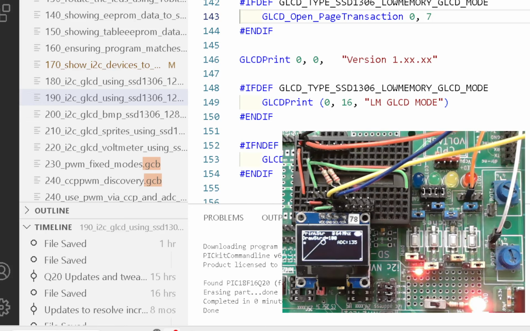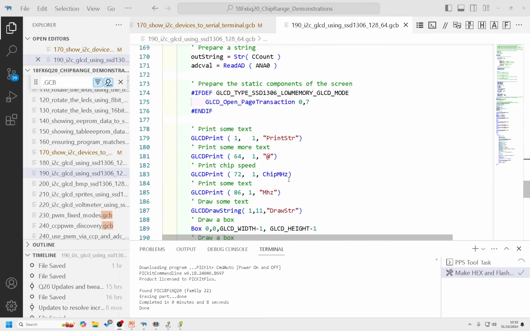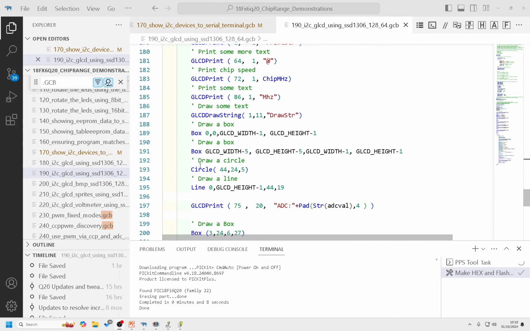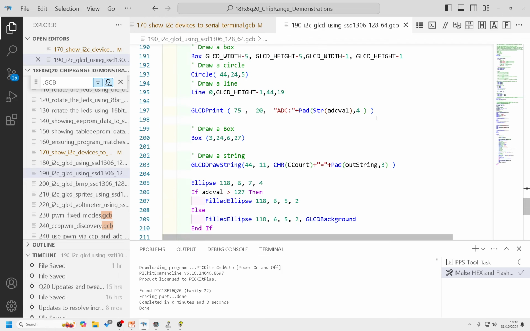It's extremely simple to draw lines in the program. You simply say lines, circles, box, draw a string, print a string. And all this is documented in the help. So all the commands, generally, the print ones are GLCD print, but historically they were called box, line, and things like that. And so historically we've kept those as being the functions.